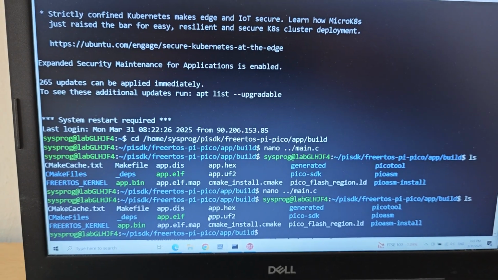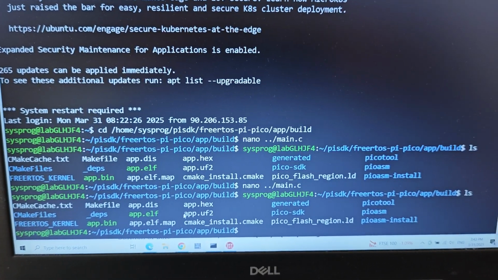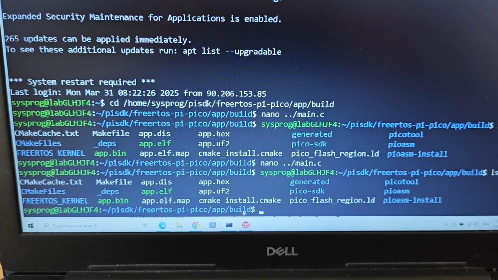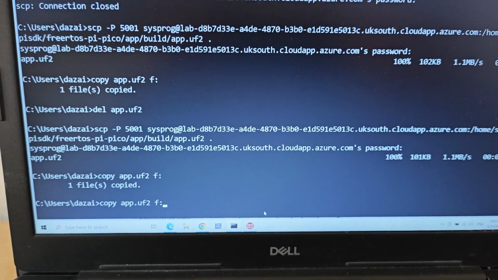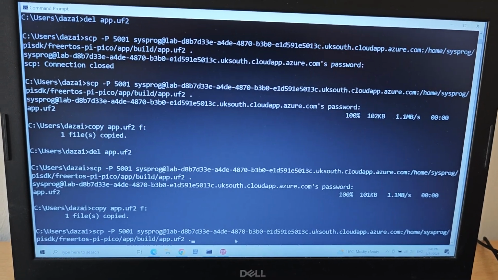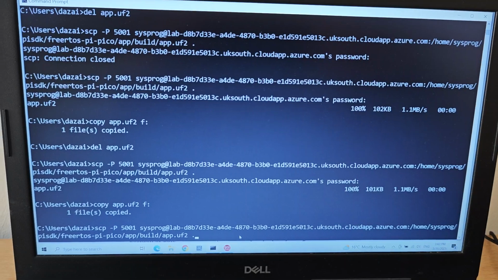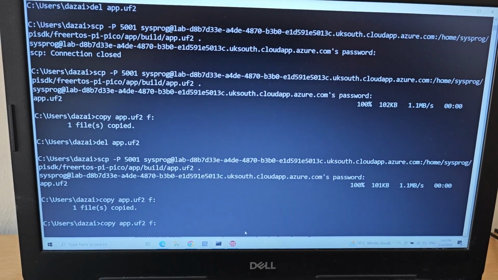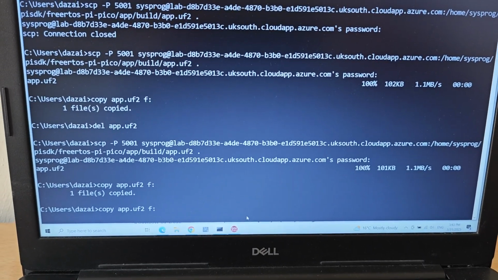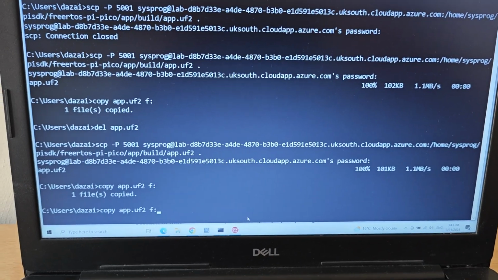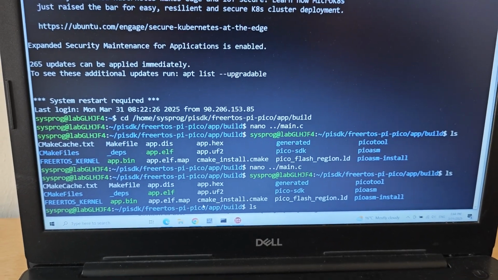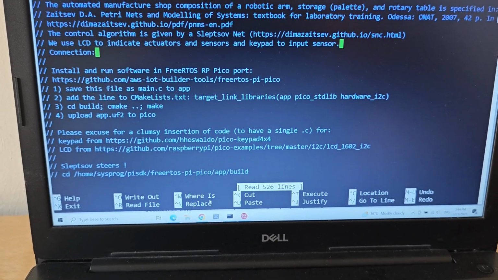Here we can see the application app.uf2. It is code for the Raspberry Pi microcontroller, and we have another window without remote access, so we use this scp command to copy it from the cloud to our computer. Then when we press the corresponding button of our microcontroller, we use a simple copy command to put it onto our microcontroller.